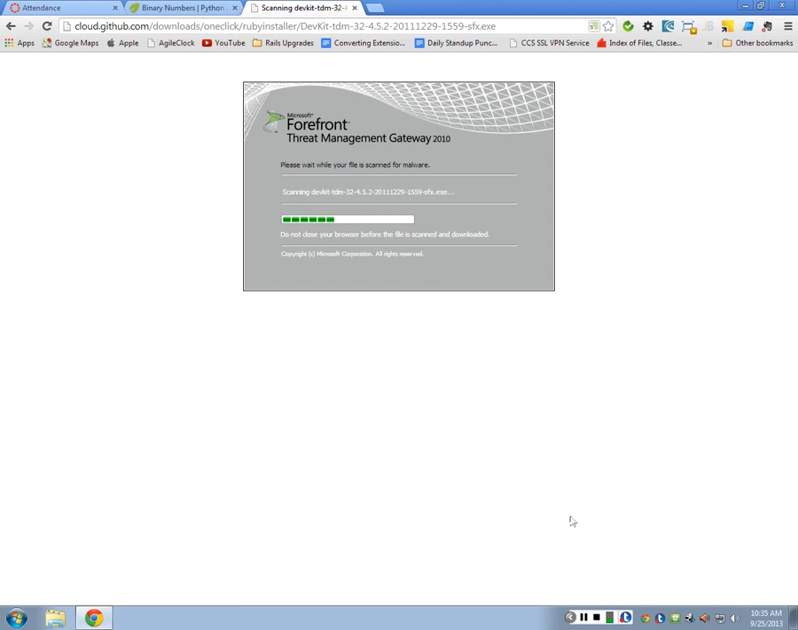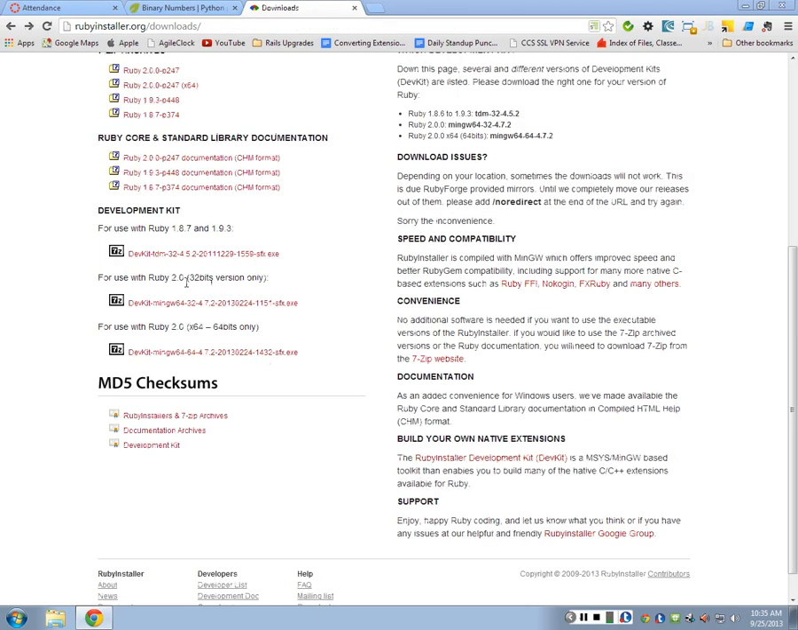All right, here's our downloading and our scanning. I chose the wrong one. I wasn't paying attention. There's three on DevKit. Depending on your computer, we want the 64-bit version for Ruby 2. That's what we want. So we want this DevKit mingw64, and so on. So we want that one.